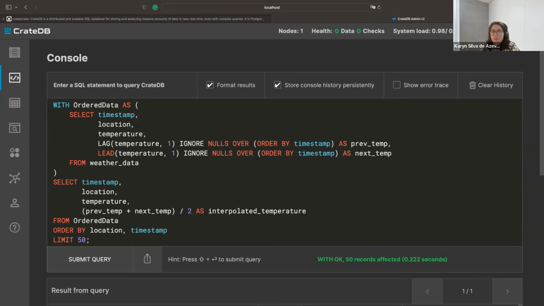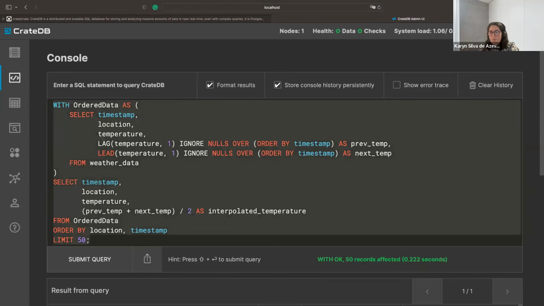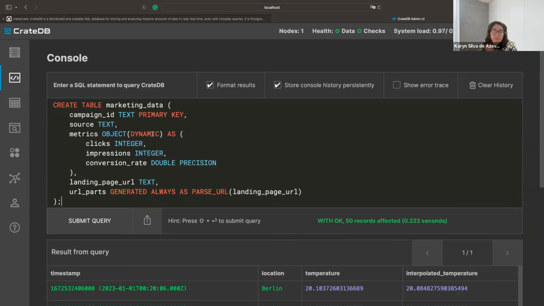Okay, so that was the first example. You saw a pretty basic create table there, right? The next step now is a bit more complex. Now we're talking about objects. So as you can see here, we have again text, but then we have an object.